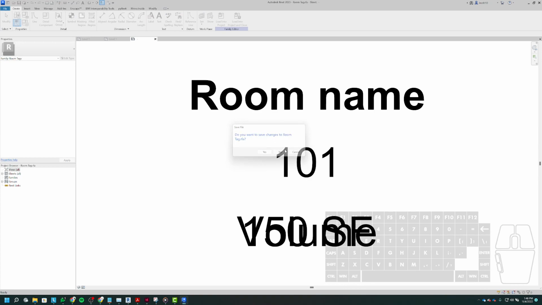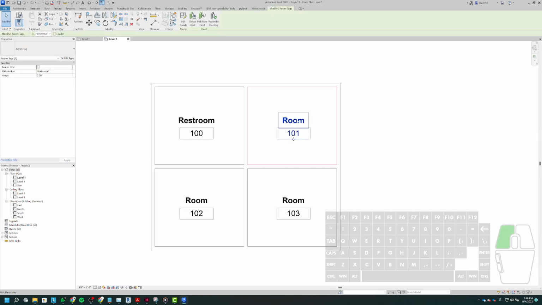Restroom. Actually, let's call this one men's restroom. This one will be women's. And then let's make these two offices. Just like that. So we have two restrooms and we have two offices. So that's how I'm breaking these apart, just by their use case.